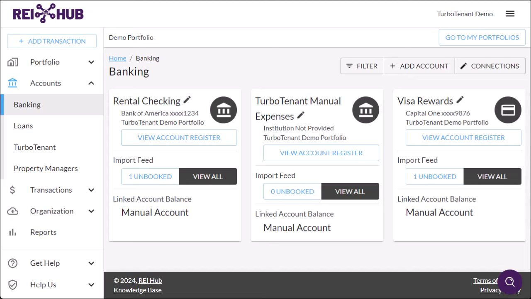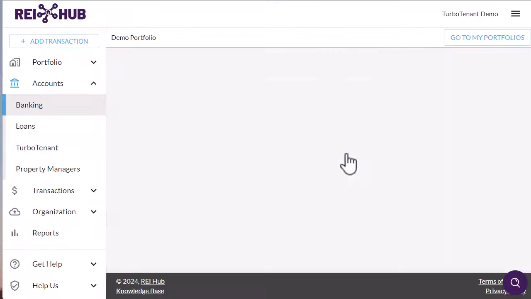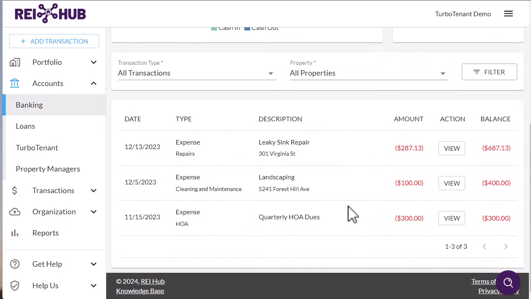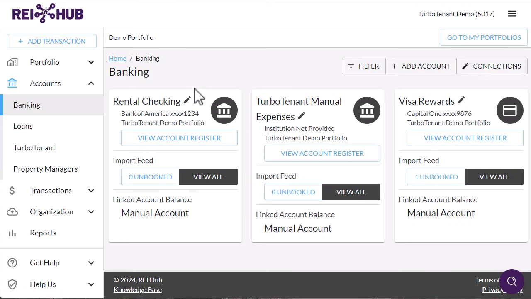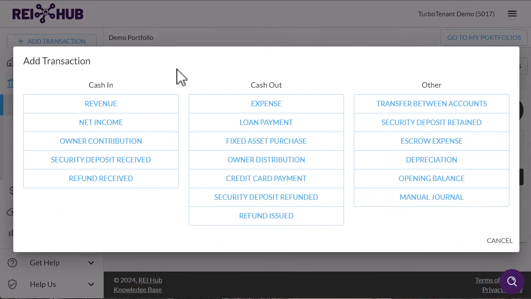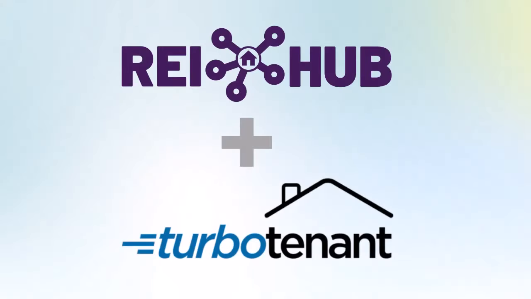If you have manually entered expenses into TurboTenant, those are also synced into REI Hub. They are captured in a manual bank account called TurboTenant Manual Expenses, so you can easily see their source. Once you have activated the integration, the best practice is to enter those expenses directly into REI Hub and not through the TurboTenant expense module. First, because REI Hub is able to handle more types of transactions, like loan payments, and second, to prevent duplication, because the expenses you enter may already be a part of your linked bank account's import feed.